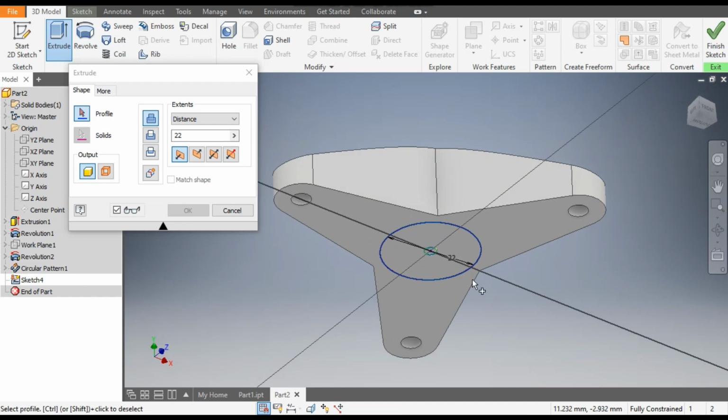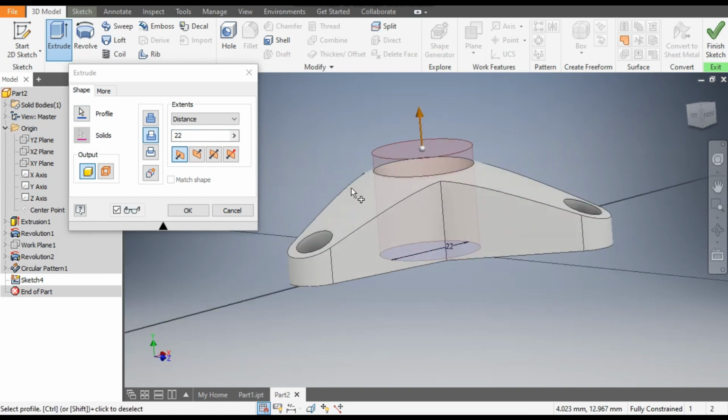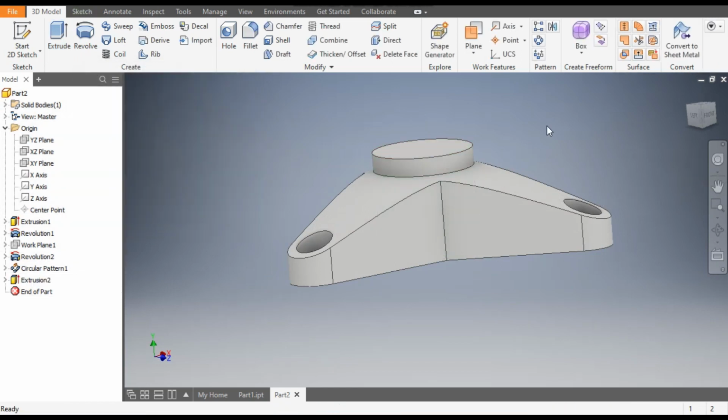and here the circle is made here. So select this circle, select this hole also, and extrude it up to height of 22 mm. Here we will take join and okay.